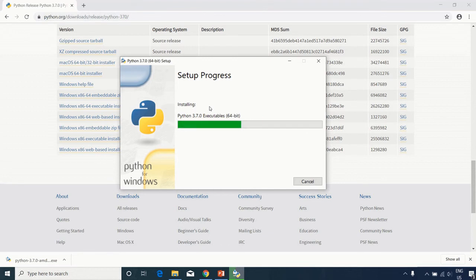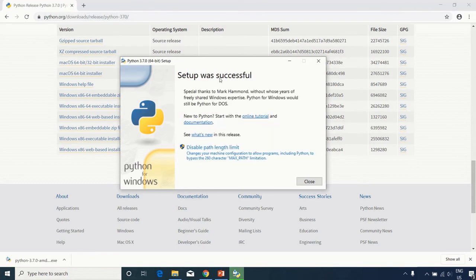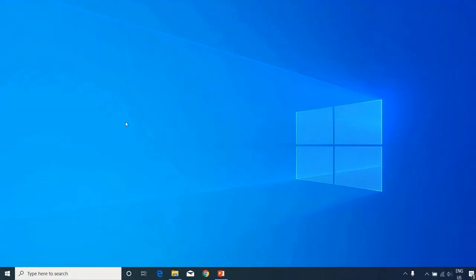And maybe we need to wait a bit to install Python on our machines. By the way, it will install pip as well on your machine as part of the default installation. So setup was successful. That means you already have Python on your PC. So let's make sure that Python is working now on our machines.